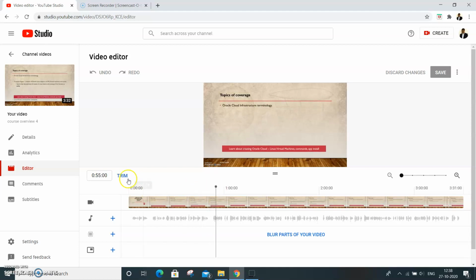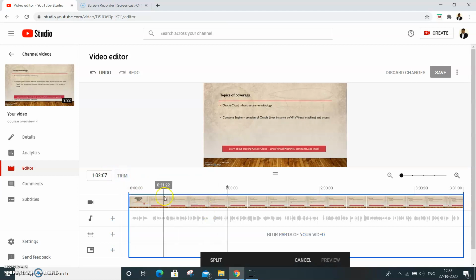The way it works is click on the trim icon. Then you will see something like this. You have a rectangular box over here for the entire video, and whichever portion you want to split. For example, suppose I wanted to delete the portion from 1 minute to 1 minute 18 seconds. For example, I'm saying something like that I don't want.